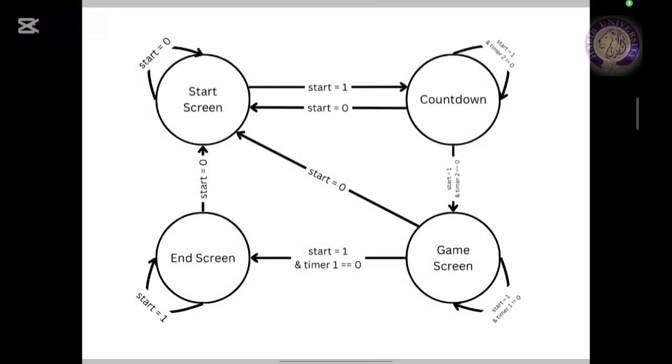This is what our state diagram looks like. When our input start is 0, we are at the start screen. When it becomes 1, we go to a countdown, and then when the countdown ends, we go to our game screen, at which point we wait for the game screen timer to end. When it ends, we go to our end screen. When we are at the end screen, we stay there until our start becomes 0, and if the start remains 1, we stay at the end screen. Additionally, if at any point the start becomes 0, we go straight back to the start screen. This also works as our reset.